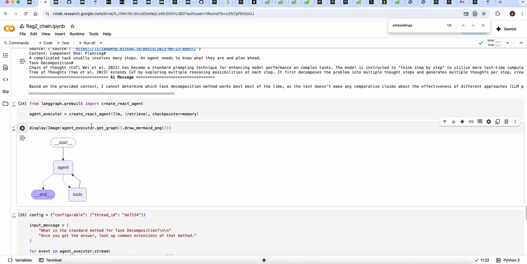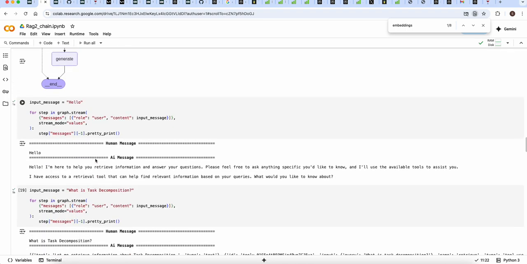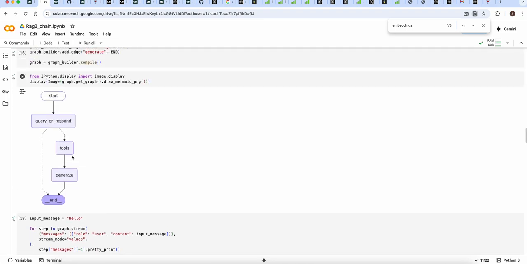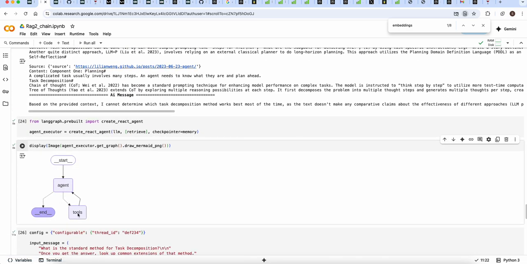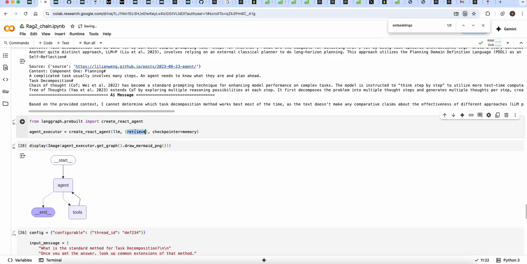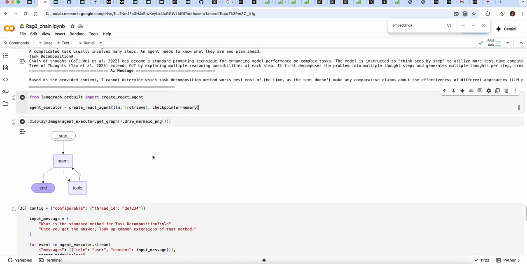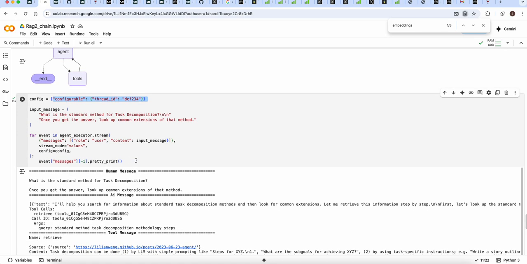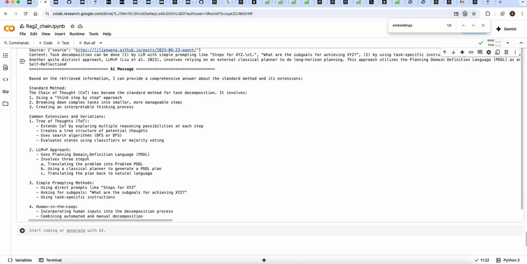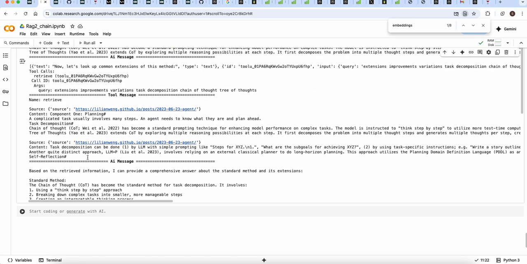Now here we are changing a little bit. Instead of the first implementation, where we used the LLM, query and respond, tools and generate, here we are using the same retrieve tool, but we are doing it with an agent, and the agent has the LLM, the retrieve tool and the memory, right? So an agent is more flexible in decision making. So we do the same thing with the thread, keeping the persistent memory through the config, and we are implementing the response here. So this is the response.